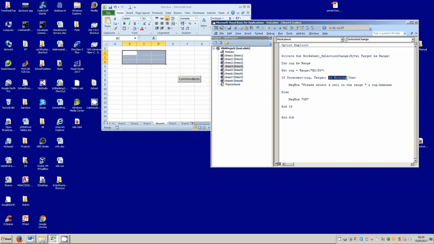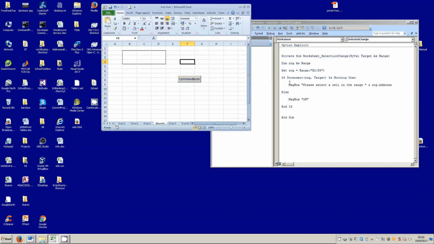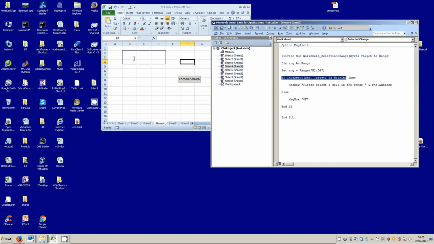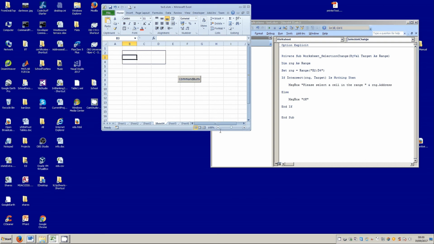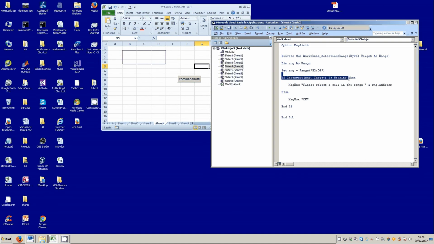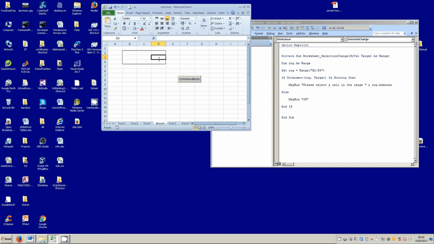is nothing. Sorry, if it's not in that range, then if I were to click here, then it says that. So if it's nothing, so if you're not clicking in the right range, it'll do that. So if intersect such is nothing. As I say, rather clumsy, but that's the way it is. Otherwise, if you do click within that range, it will give you okay.